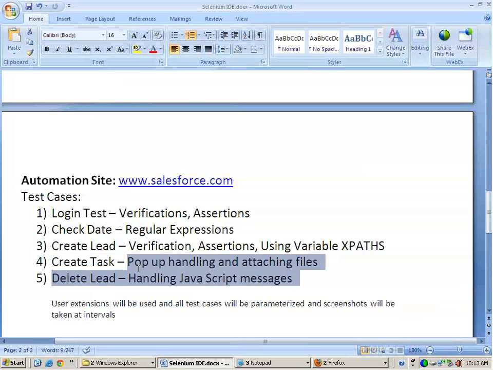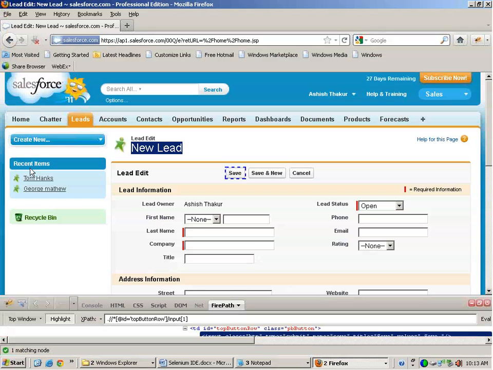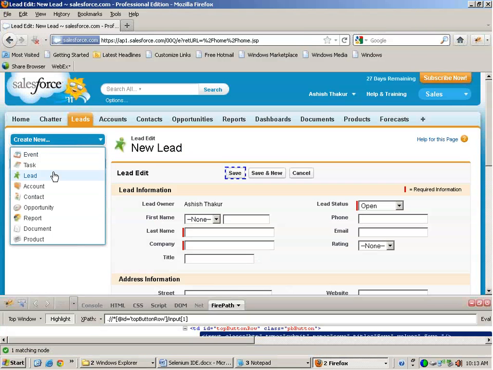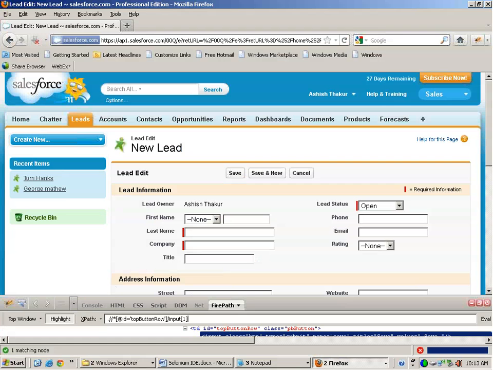The last thing is delete the lead. And two test cases are left. Check the date and delete a lead. Alright. Now delete a lead. This will actually help out how to handle the JavaScript messages. Alright. So suppose I create a new lead.